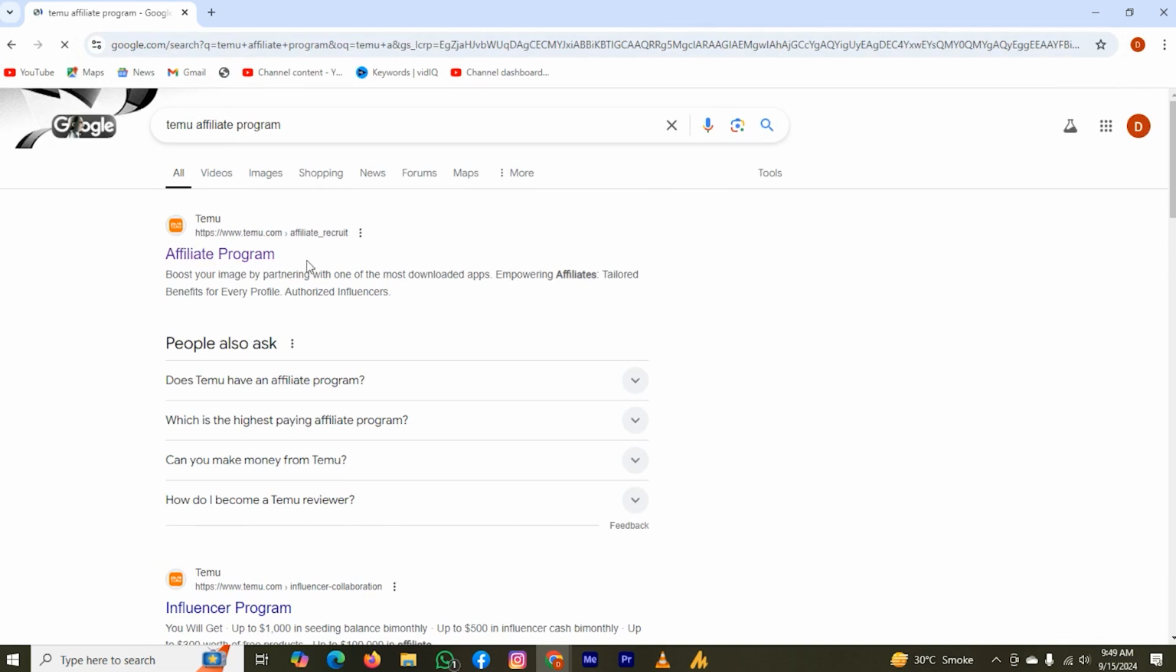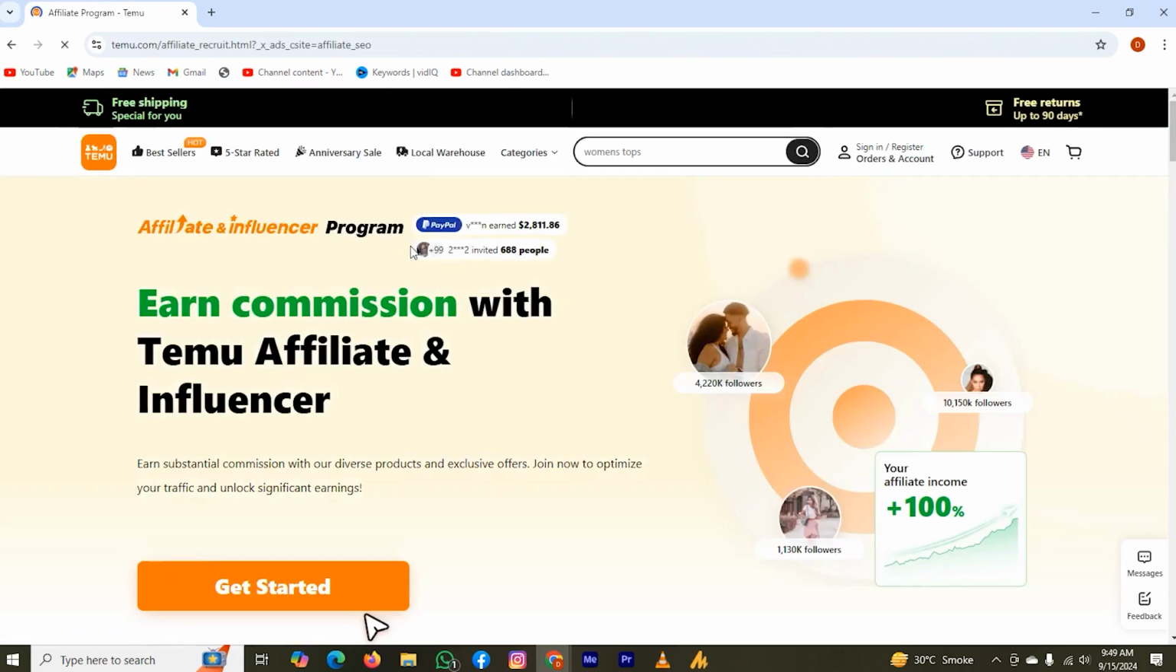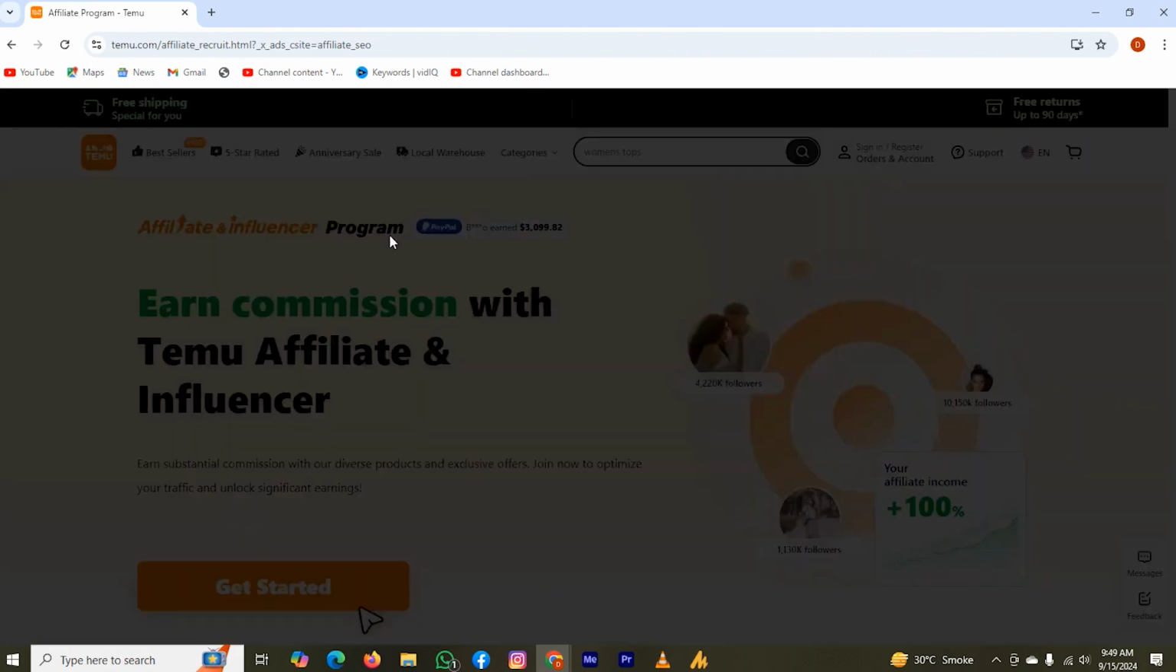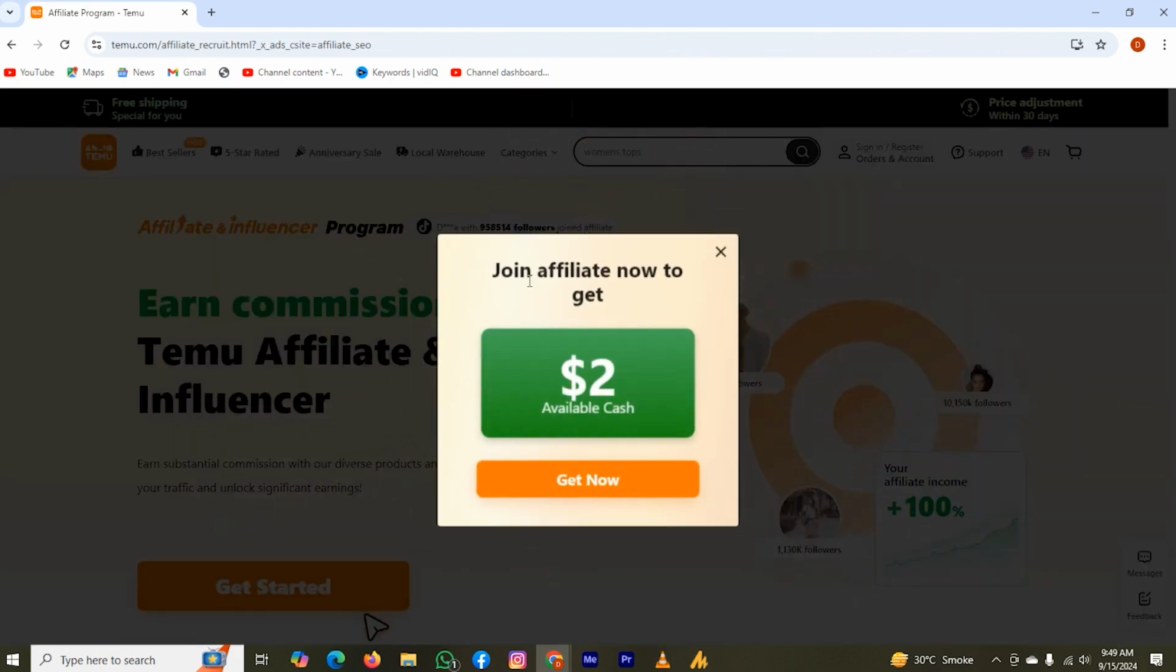And here are the search results, and you can see here affiliate program. Just tap on this option. After tapping on that, you will be redirected to the affiliate program. And before joining the affiliate program, let me explain the benefits. One of the first benefits is when you join the affiliate program, the team will pay you $2.